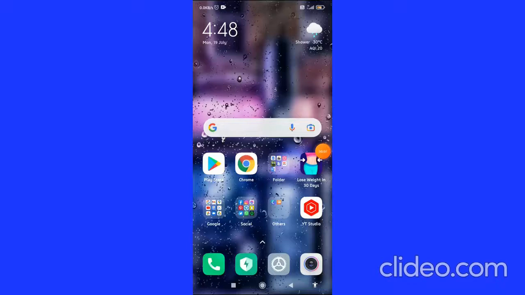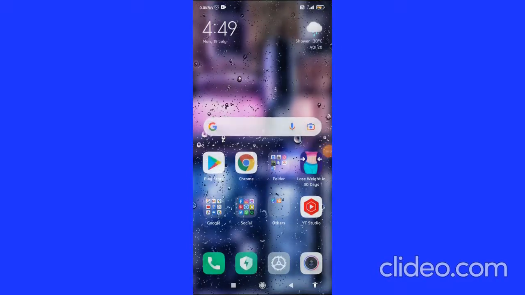How to fix allow access to photos not found on Android apps. That's what I'm going to show you guys in this quick video, so let's get started right away.